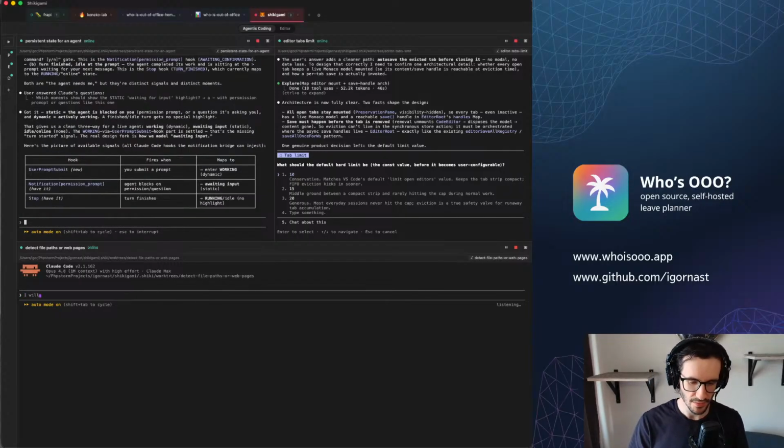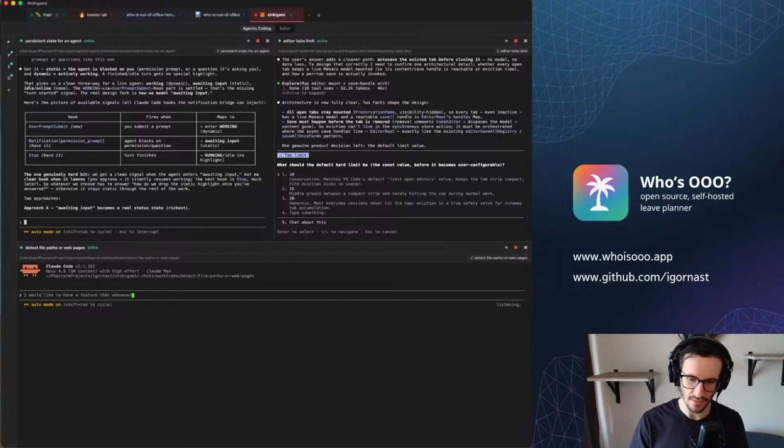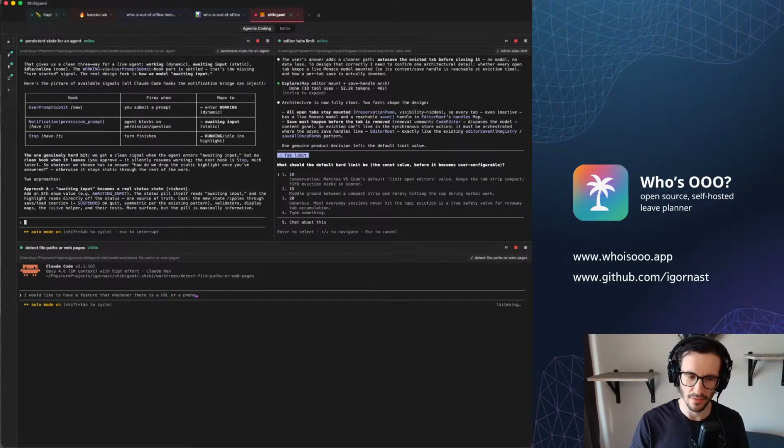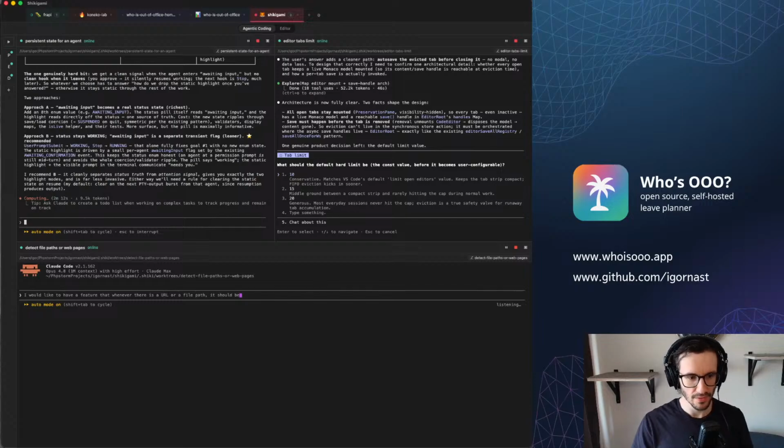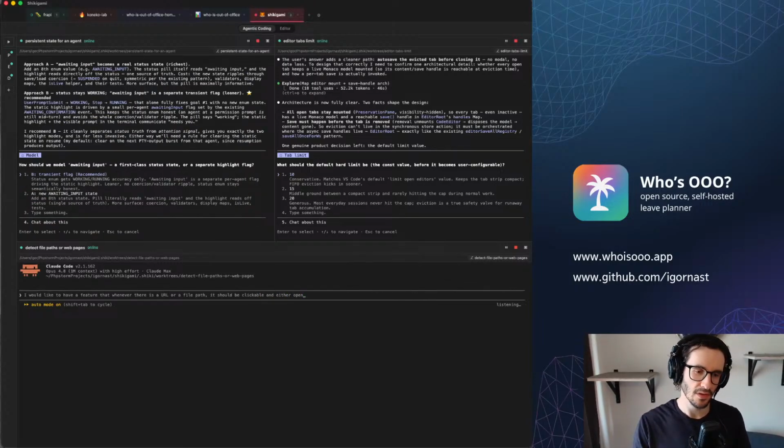I would like to have a feature that whenever there is a URL or a file path, it should be clickable and either open a file in the editor preview, or take a user, if this is a URL, take user to that page via OS browser.